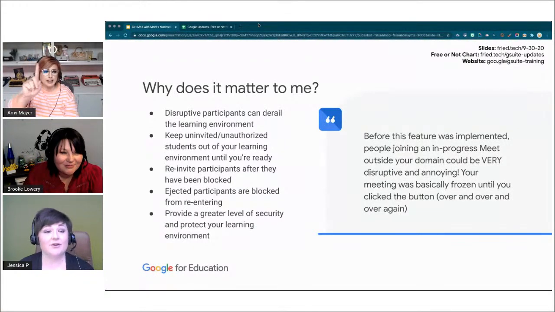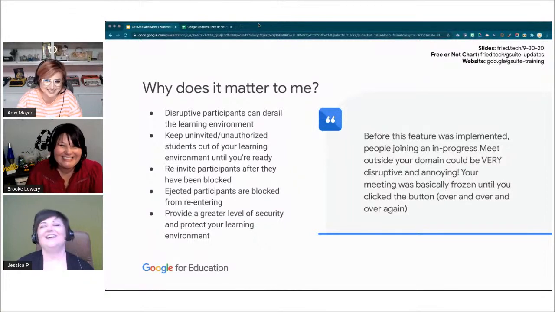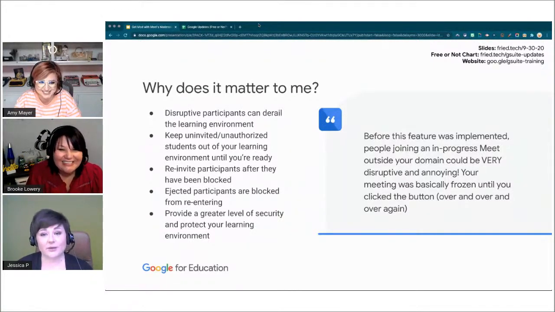So with this, I can remove Amy. I can go to my people tab in my call and I can remove her. And when I remove her, she cannot re-enter the meeting. So I think that's pretty cool.